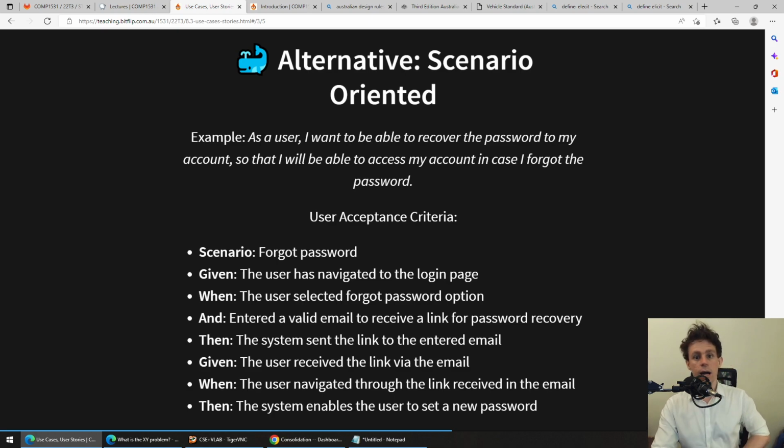Sometimes we can write our user acceptance tests in a bit more of a free-flowing manner. If you find the general structure of it a little bit overwhelming, you can always write it out like this, where you go through a scenario with a given, when, then structure. So if you think about the forgot password case: I want to be able to recover the password to my account so that I'll be able to access it in case I forgot it.